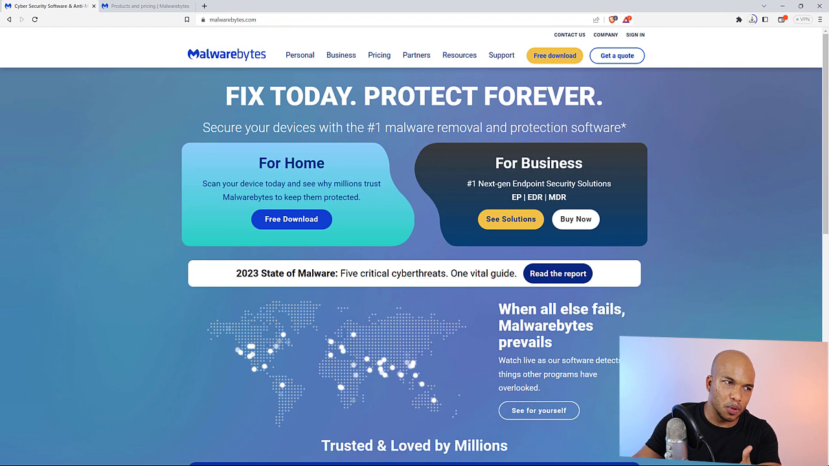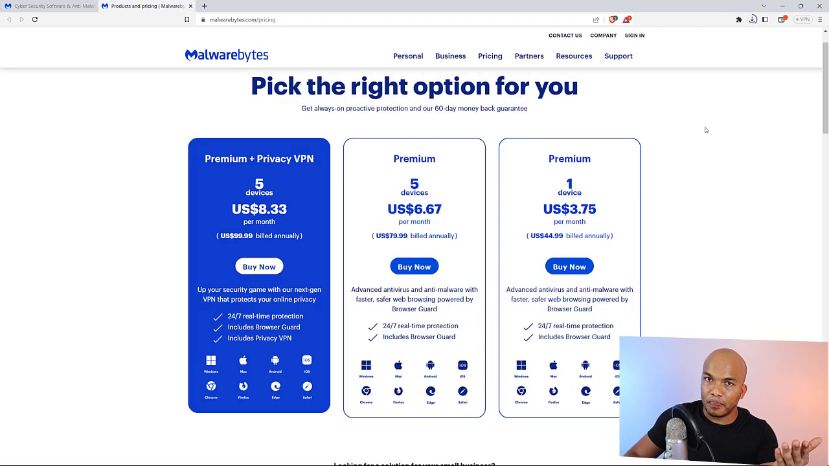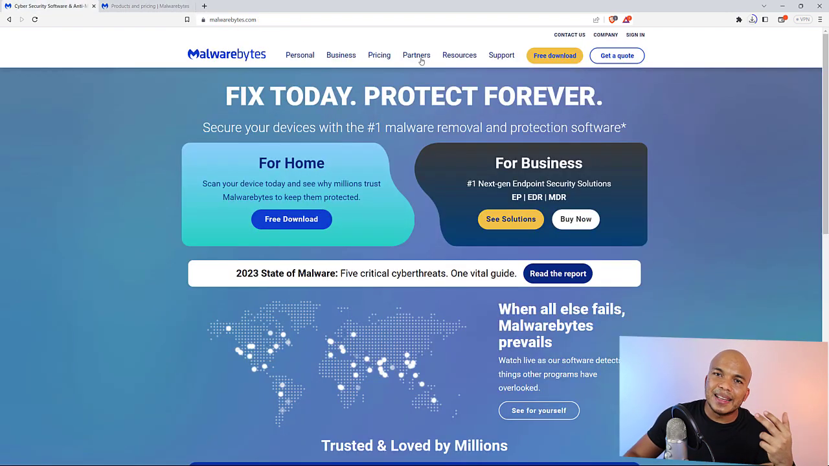One, it is affordable. It's one of the more affordable anti-malware out there. You can actually get the subscription for as low as $4 a month for one device. And second, it is also quite possibly the most lightweight anti-malware you would ever install on your device.